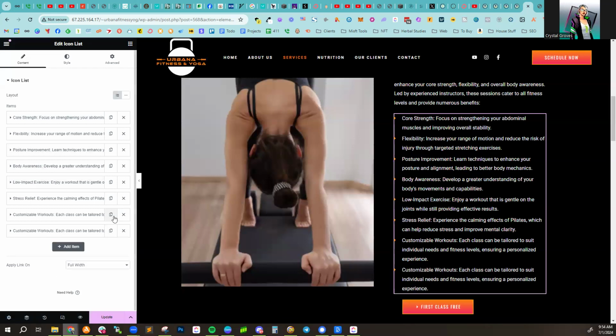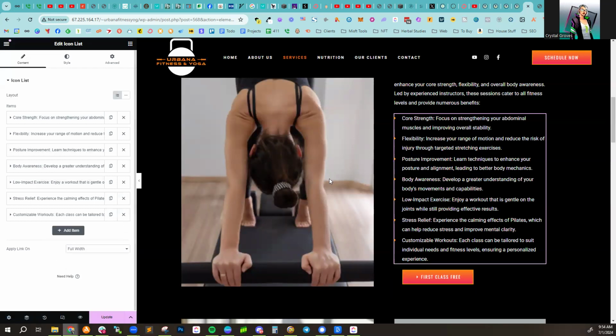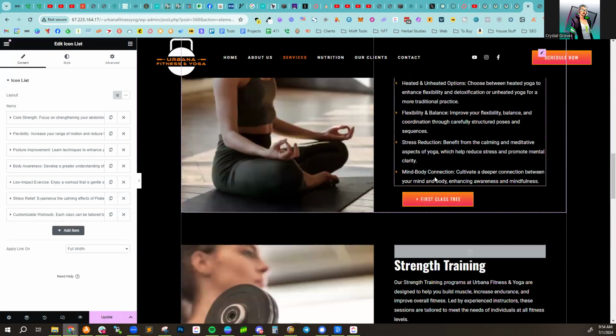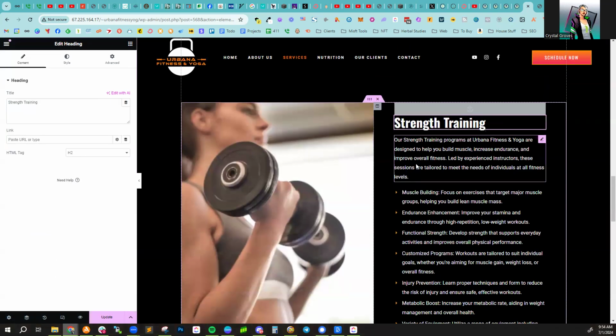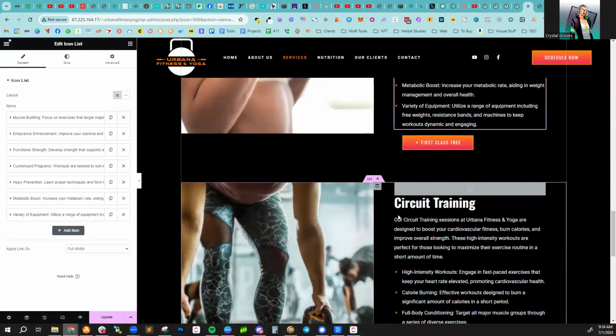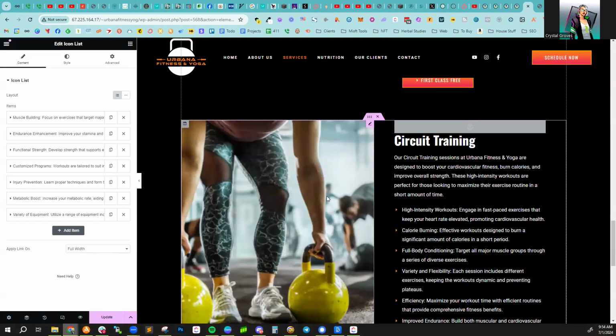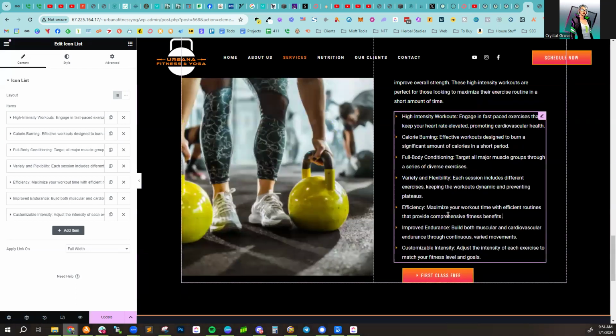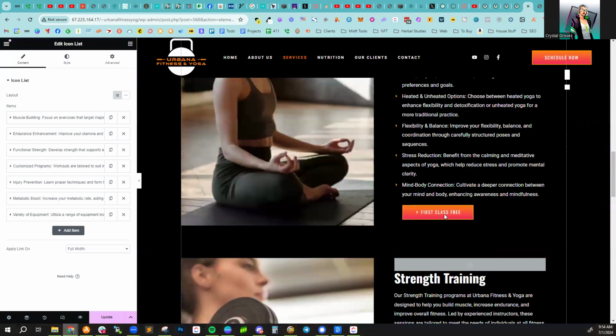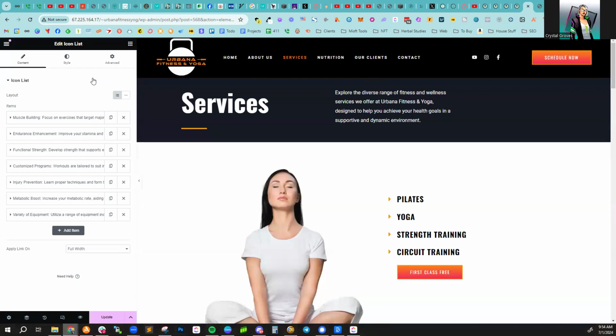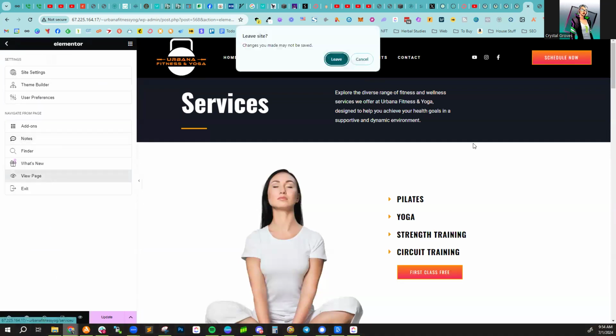You can duplicate and add another one. You can delete any of these. And it's the same for all of these. You've got your image, your title, paragraph, and then your list that kind of highlights what that service is. So if you want to get rid of any of these in the list, feel free to go through and customize those. Go to the live page.